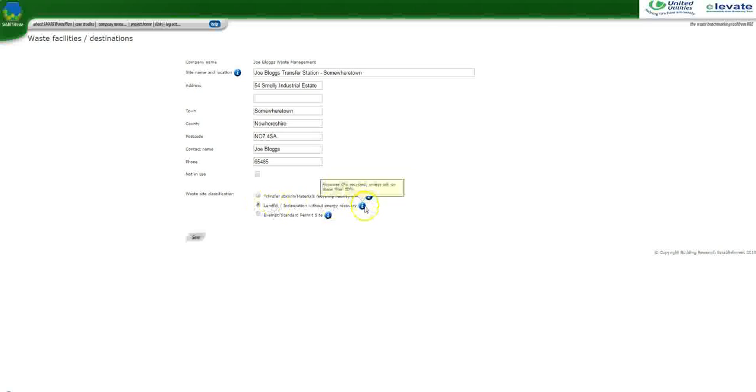For landfill sites, Elevate assumes that there's zero recycling if it's sent to them, unless it's soil or stone, and then it claims 50% of that being recycled because it's usually used for engineering capping. And for an exemption or a standard permitted site, Elevate assumes that 100% of it's recycled if it's segregated waste, only 50% recycled if it's mixed waste, and also 100% recycled if it's sent as homogeneous stone, soil, brick, concrete, tiles and ceramic.